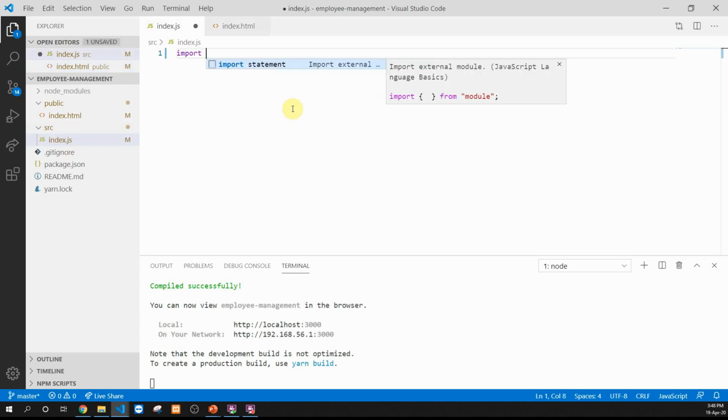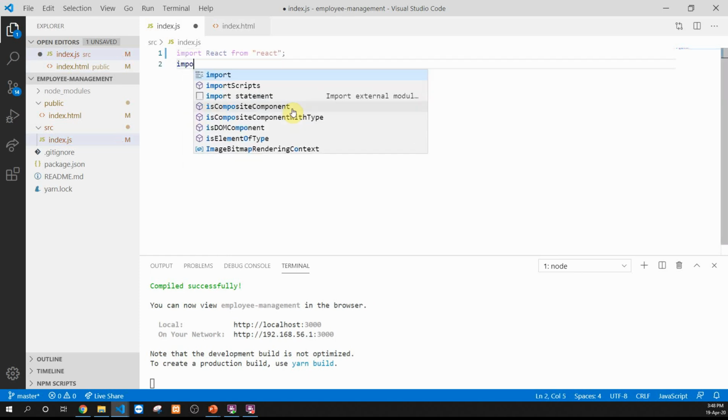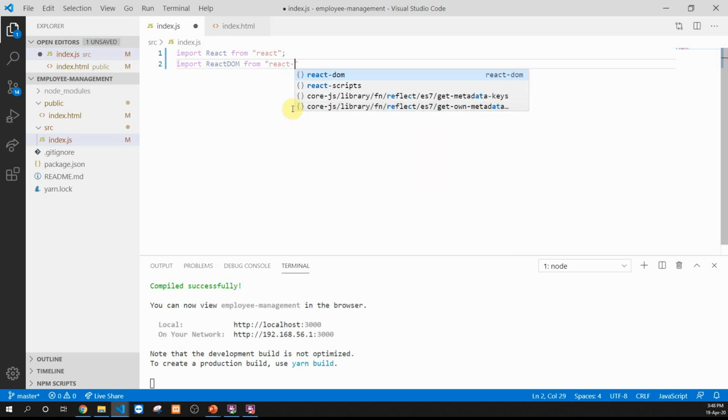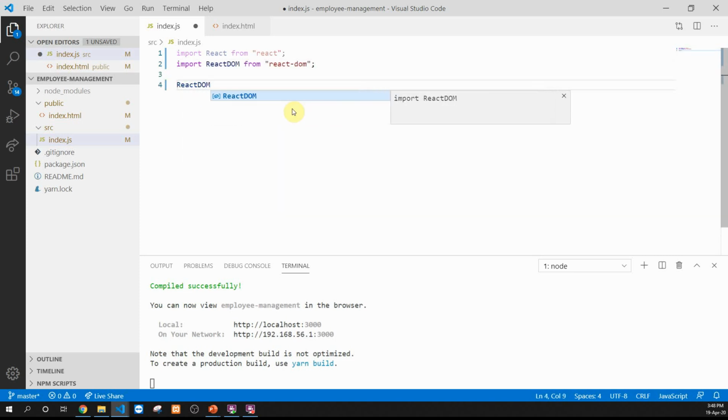So I'll import the React object from the file called React. And we need to import another object called ReactDOM from the file called react-dom. I want my DOM to interact with the React library. So we have this object ReactDOM, which enables us to provide the interaction between the DOM elements as well as the React library. Using this ReactDOM, I'll be rendering my first component.